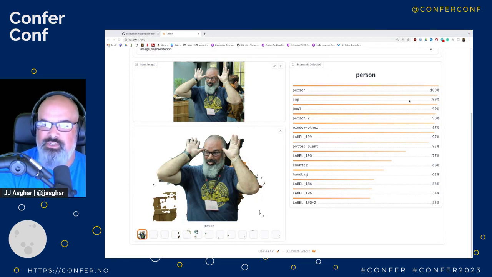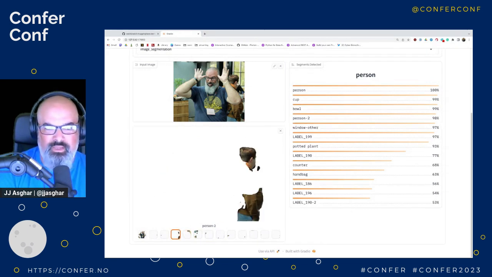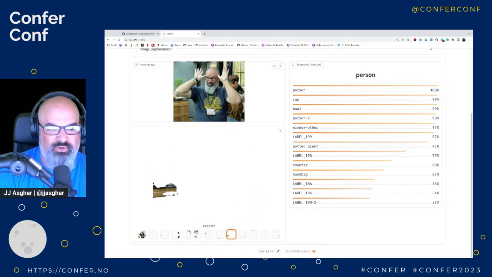It was 100% a person. They found a cup, a bowl, a person, windows. Now, if you look down in the corner here, obviously, that's me, right? What's really interesting is this one right here. It figured out this was a potted plant, right? Like this little bit. It knew how to pull that out. And then it figured out that's another person right there.